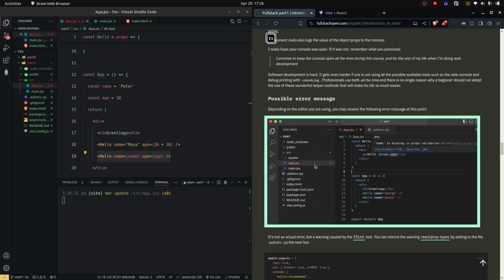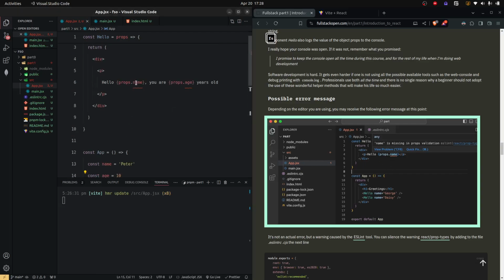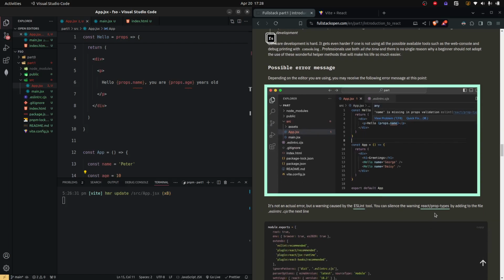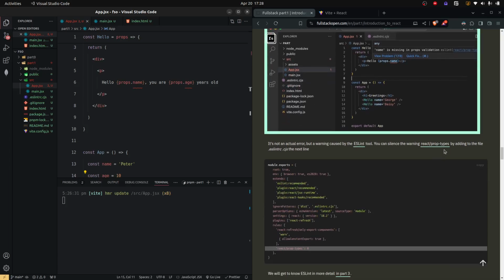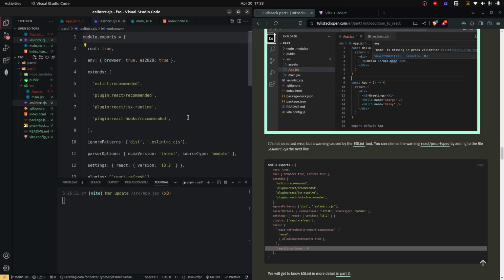Possible error message. Depending on the editor you're using, you may receive the following error message at this point. Yes, this is the one that I mentioned before. It is not an actual error, but a warning caused by the ESLint tool. You can silence the warning React /prop types by adding the file to the next line. Okay, so here is the ESLint.